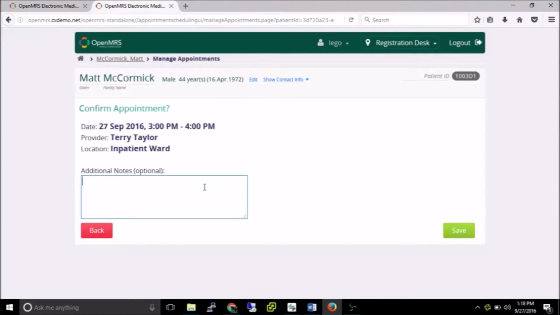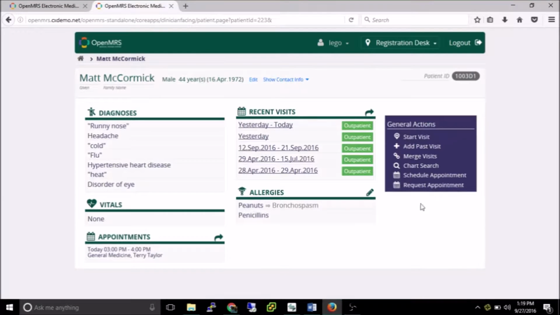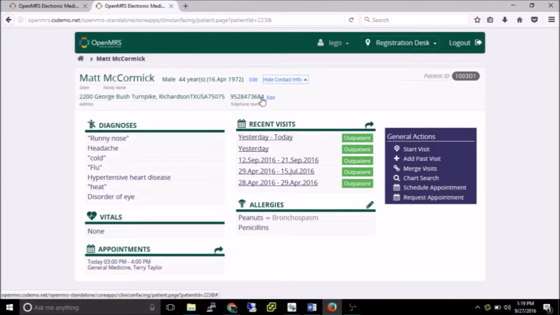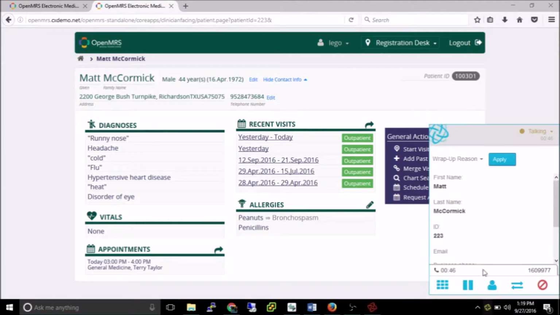And what symptoms are you experiencing today? Cold, runny nose, and some headaches. All right, Matt, I have you scheduled for appointment at 3 o'clock. Is your phone number still 952-847-3684? Yes, it is. Thanks. We'll send you a reminder to that number. We look forward to seeing you soon.